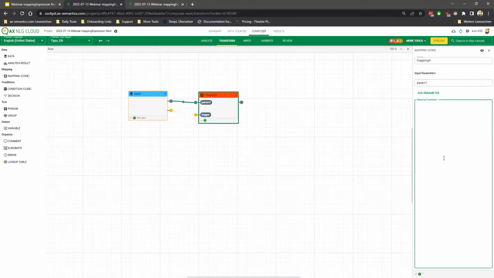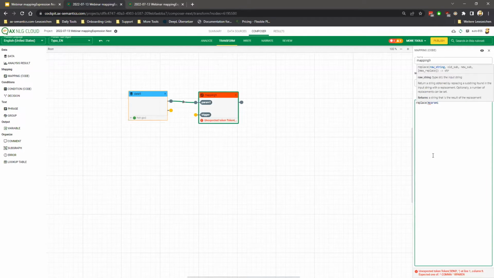So now, for example, I can refer to param1, and you see I have a preview of the value of the data node, still with the error. Now to correct the error, I will use a function which is called replace. I place it around param1, and you get a tooltip and a help text for this function. So replace raw string, this is the input. Old sub is the stuff we're looking for. New sub is the stuff we want to replace it with.